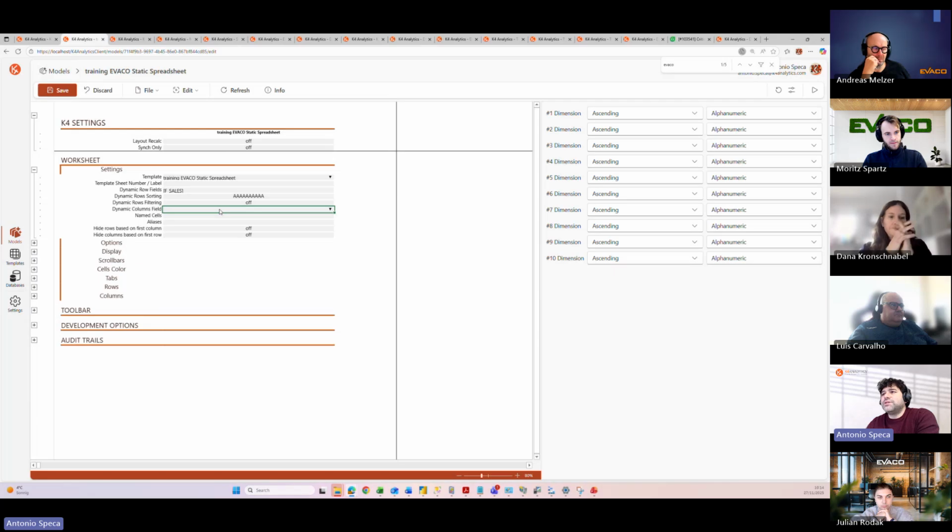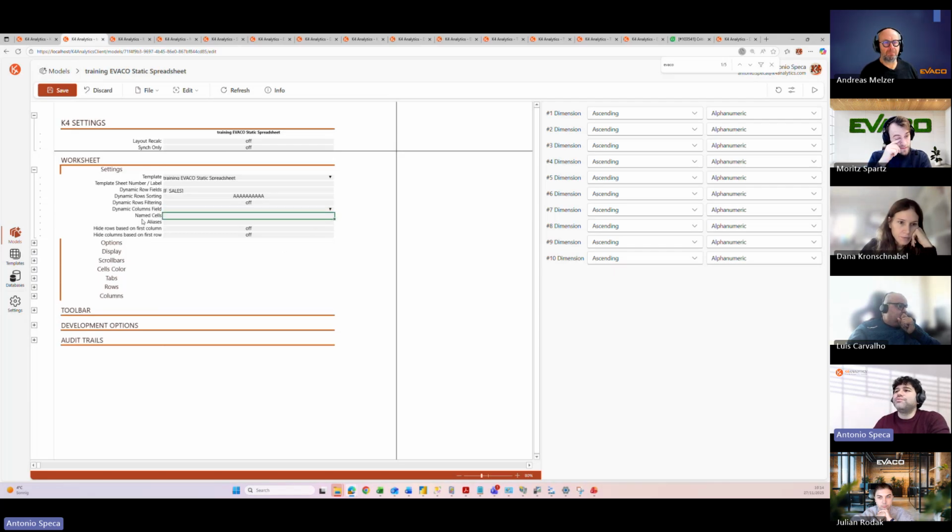This is the dynamic columns. Similarly to dynamic rows, you can also select a field to create dynamic columns, like the month, the year, whatever you need. Nothing special. I send you to the manual to see how to do this. Named cell is an old property from the previous version that we are trying to deprecate, and the same goes for aliases. So I suggest you ignore that, while the hide rows and columns are very important.